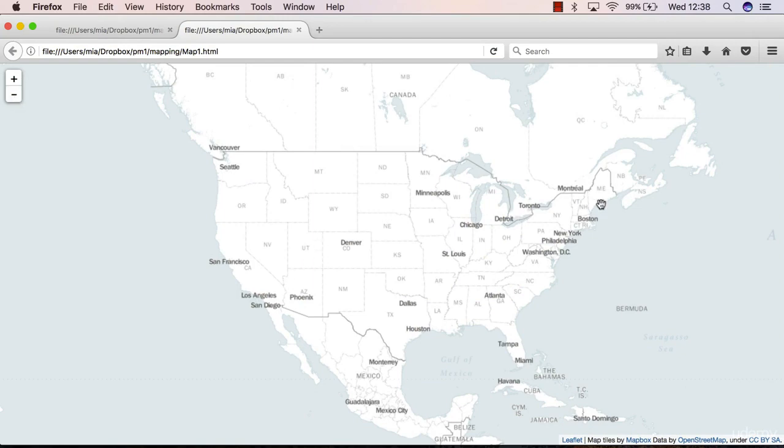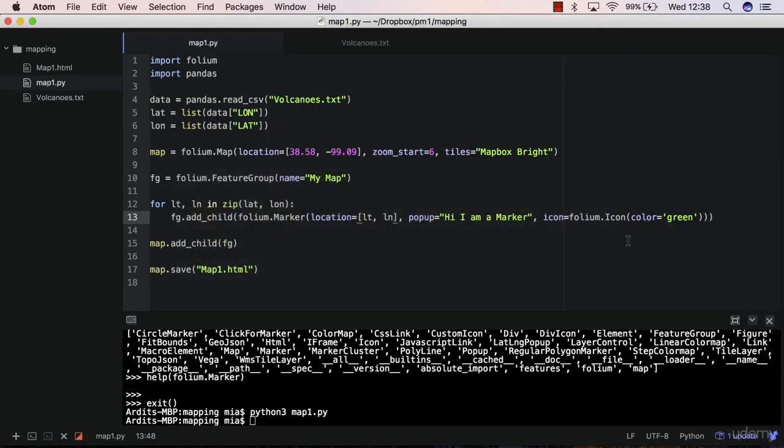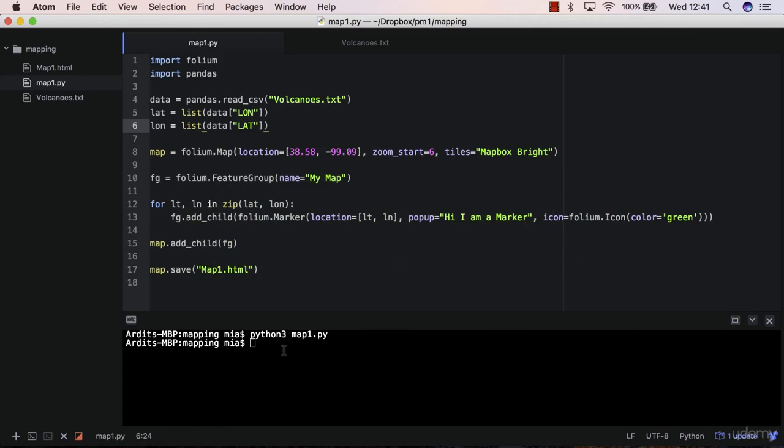And I've got no markers for some reason, but I didn't get an error. So this is one of those scenarios where you don't get an error in the terminal. So in that case, you need to double check your code carefully. So data, pandas read CSV, lat list, data lon. Here's the error. What's happening is that I'm assigning the wrong column to the latitude list. So let me change the order and try again.